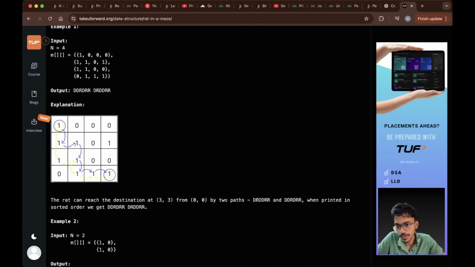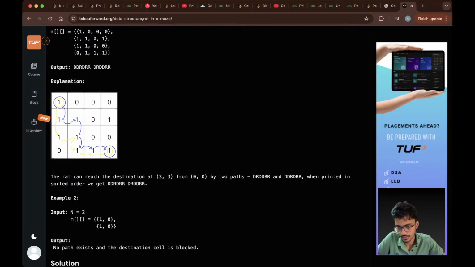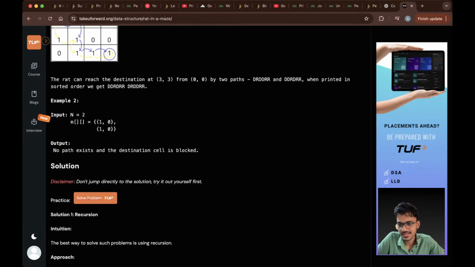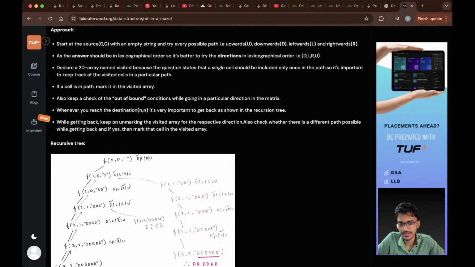See, this is one path you can think of. The blue one is another path you can also think of. You can go back to see whether you are getting other paths or not. The rat can reach the destination. Two paths, when printed in sorted order, we get. Sorting is not a very big deal.